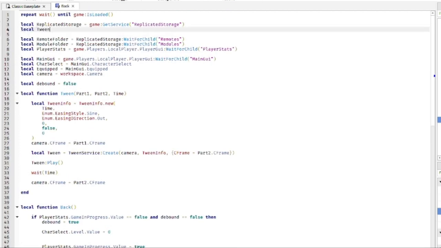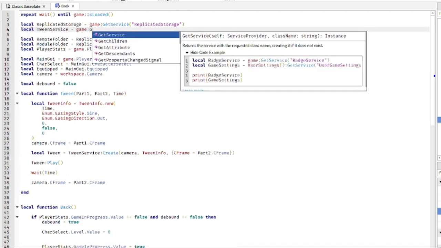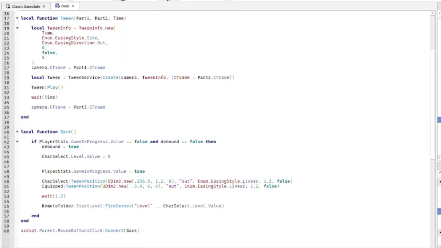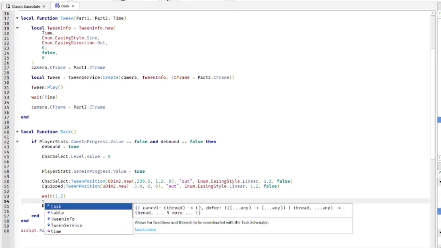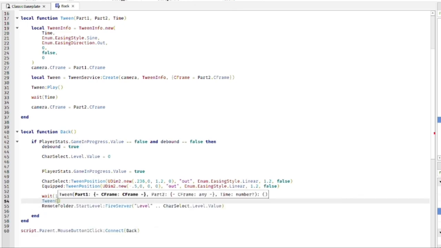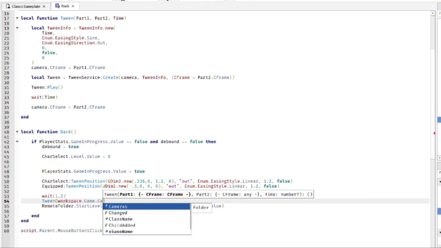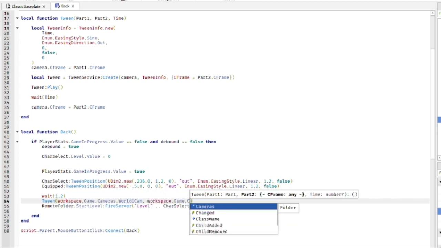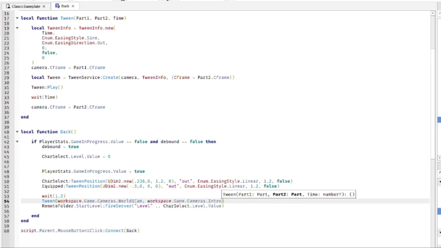Local tween service is equal to game get service tween service. Now that should be working, and we can now tween workspace.game.cameras.world1cam and workspace.game.cameras.intro. And one.